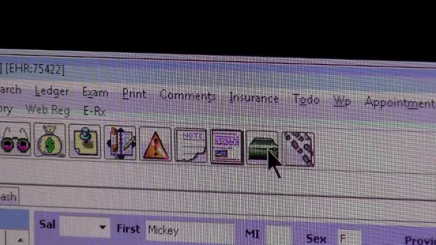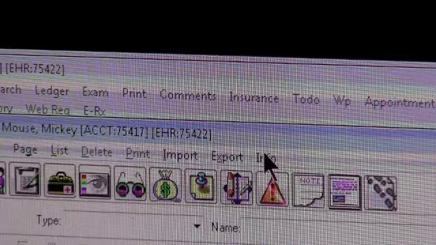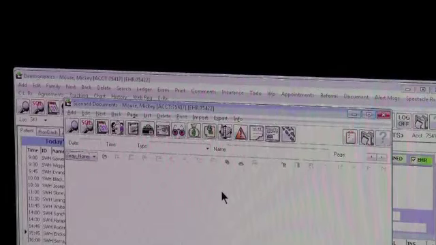Scan documents, we use this a lot. And then the next one is for tracking purposes. You won't need to use that. But scan documents is where I'll click on that. And in the scan documents tab, you will see all the information that is scanned in. And up at the top you can add, page, list. You will mainly as a doctor click on list.